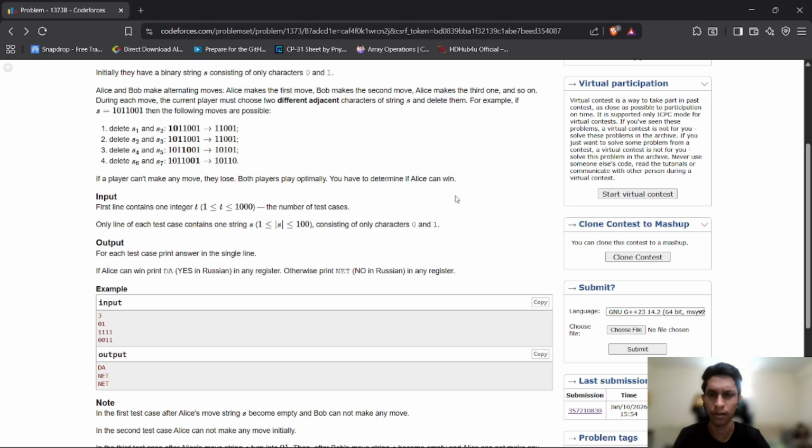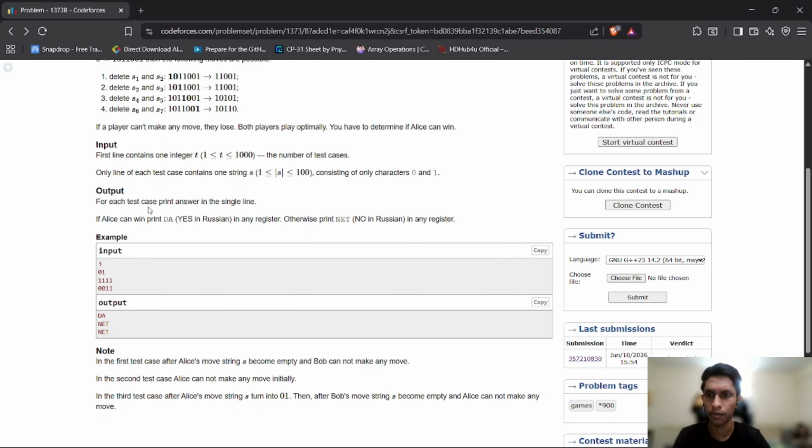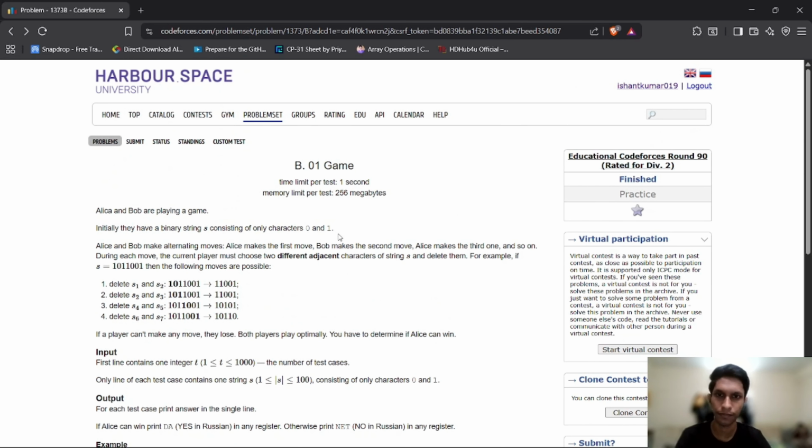Let's look at the input and what we have to provide as an output. As an input, we will be given T, which is the number of test cases. Under each T we will get an S, which is the binary string. As an output, we have to say whether Alice can win the match or not. If she wins, we have to give DA, which translates as yes in Russian. For some reason, we have to give it in Russian. Otherwise, we have to print NET, which is no.